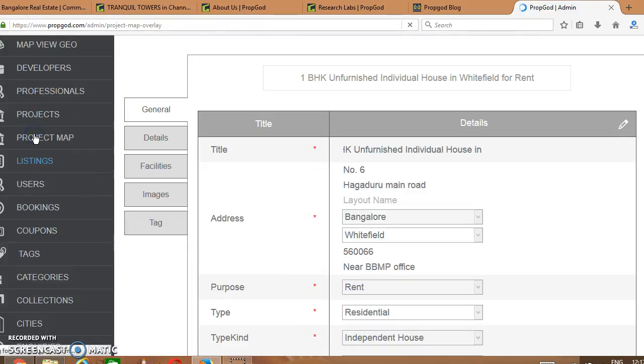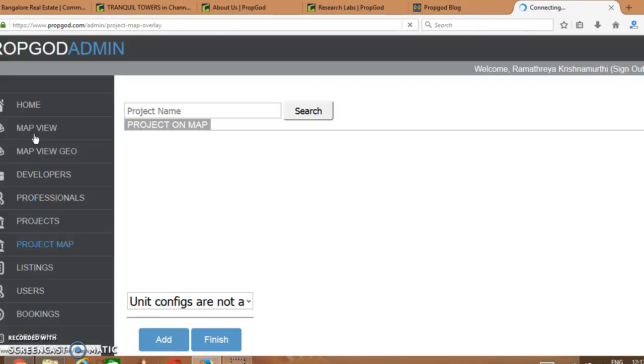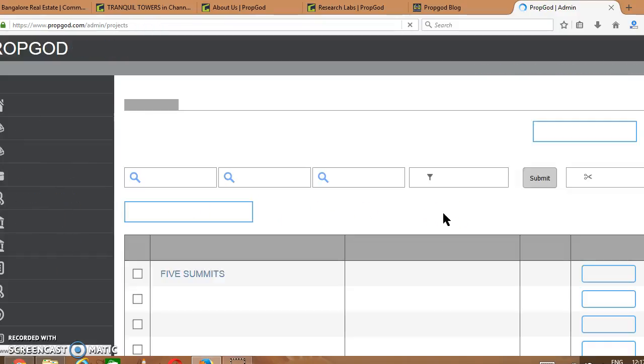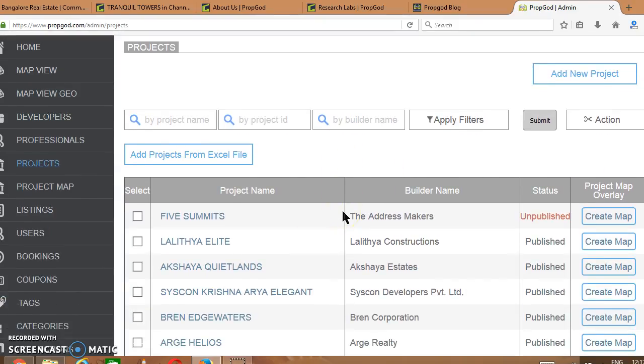And let me look at project map. One feature which we have is we can map a project on Google Maps. It will show exactly the boundary of the project and how it looks. That is something which is an innovation from our side.